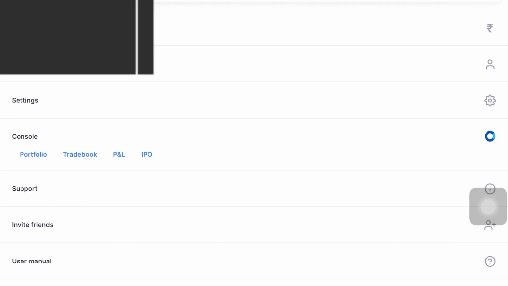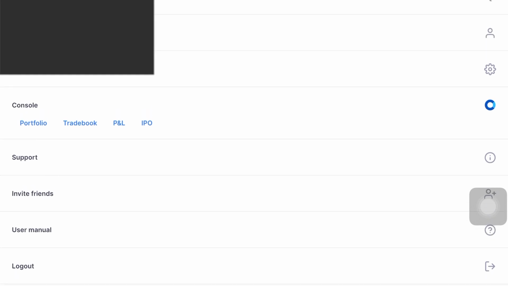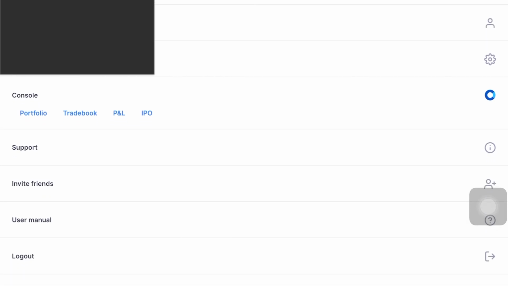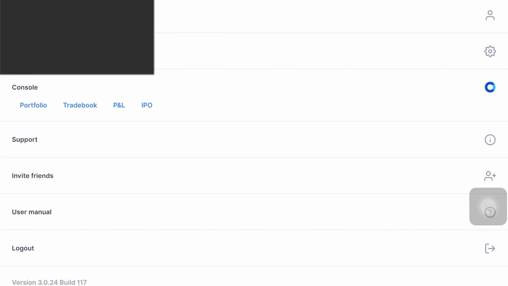In this video, I'll be telling you how to apply for the Rossari Biotech IPO in Zerodha. For that, you have to go to your application. Once you're into your application, you have to press your profile icon. This is the last button on the bottom of the screen. Once you click it, you will be here in your account section.